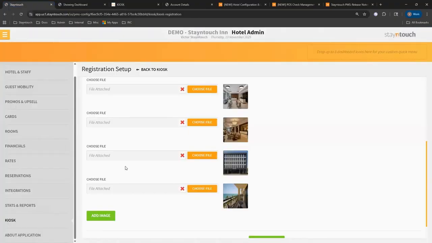So again, very exciting, a new feature, and stepping away from the standard or default paper registration cards that you always have to print out and have the guest sign. This is a way for you to go more virtual, paperless, and the guest is able to use an iPad or a tablet to fill that information in, and then it populates again into Stayntouch, and you have that information readily available to you.